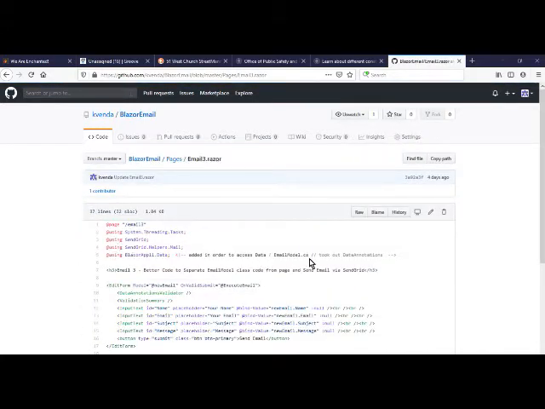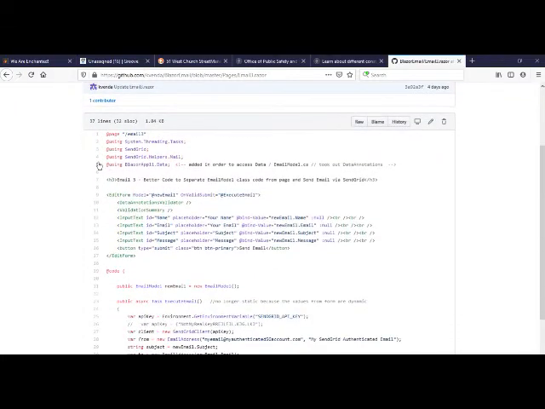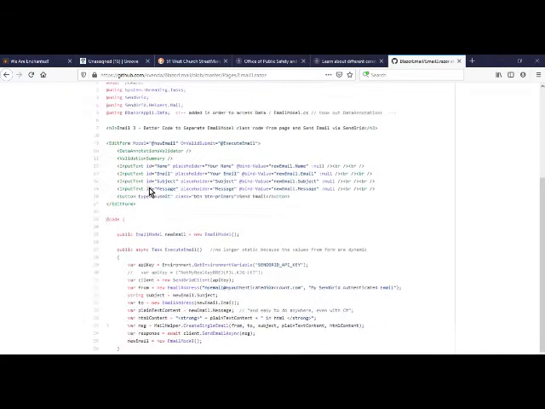Then back in my email 3 page, I was able to take out the data annotations line. Again, I'm trying to keep all of this code as minimal as absolutely possible, but I did need to add in the reference to Blazor app .data so it would know where to find that email model.